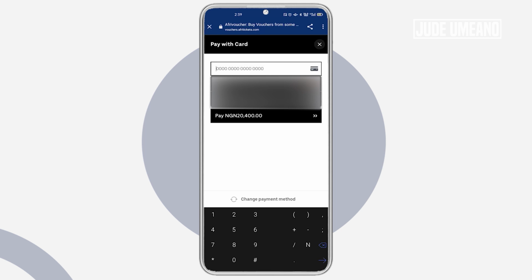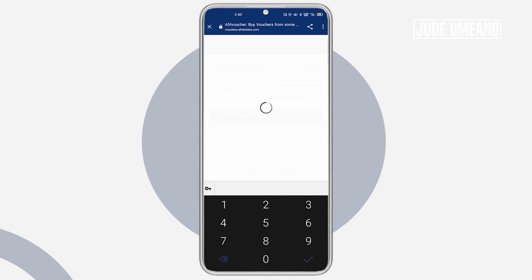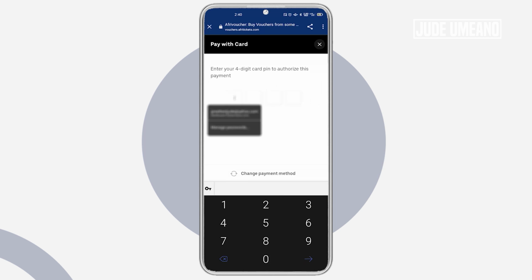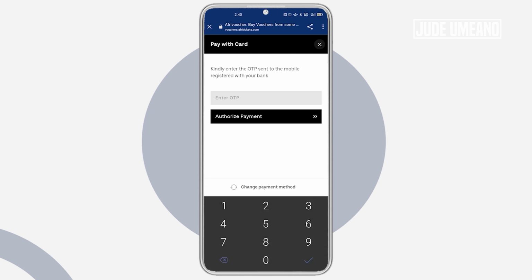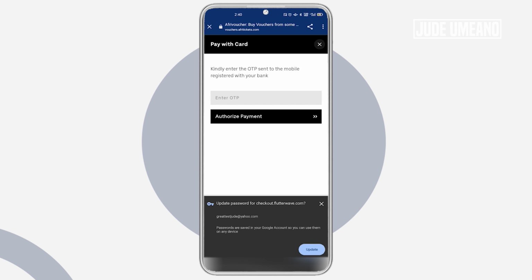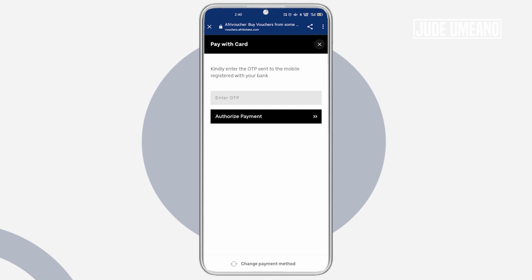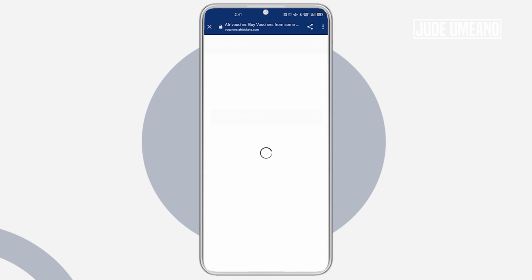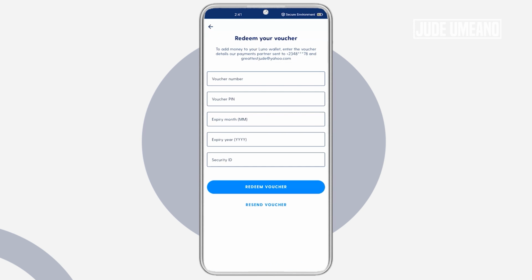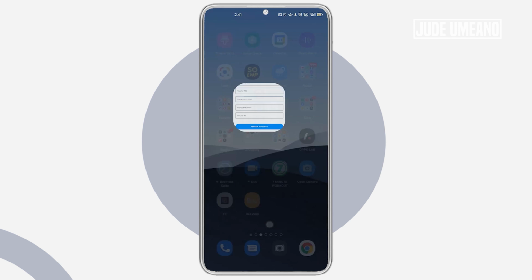Here is where I enter my card details. Then I'll click to continue. So now I have purchased this. What I'll do next is redeem my voucher, so I'll go to my email to get that information.